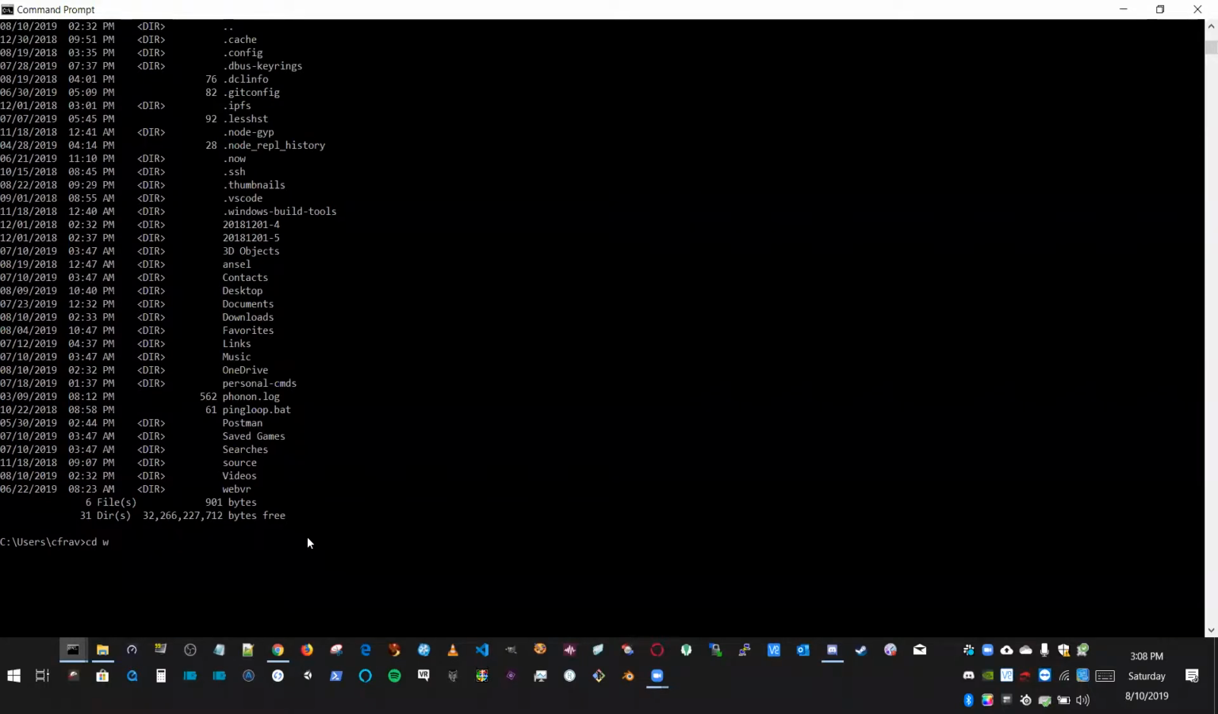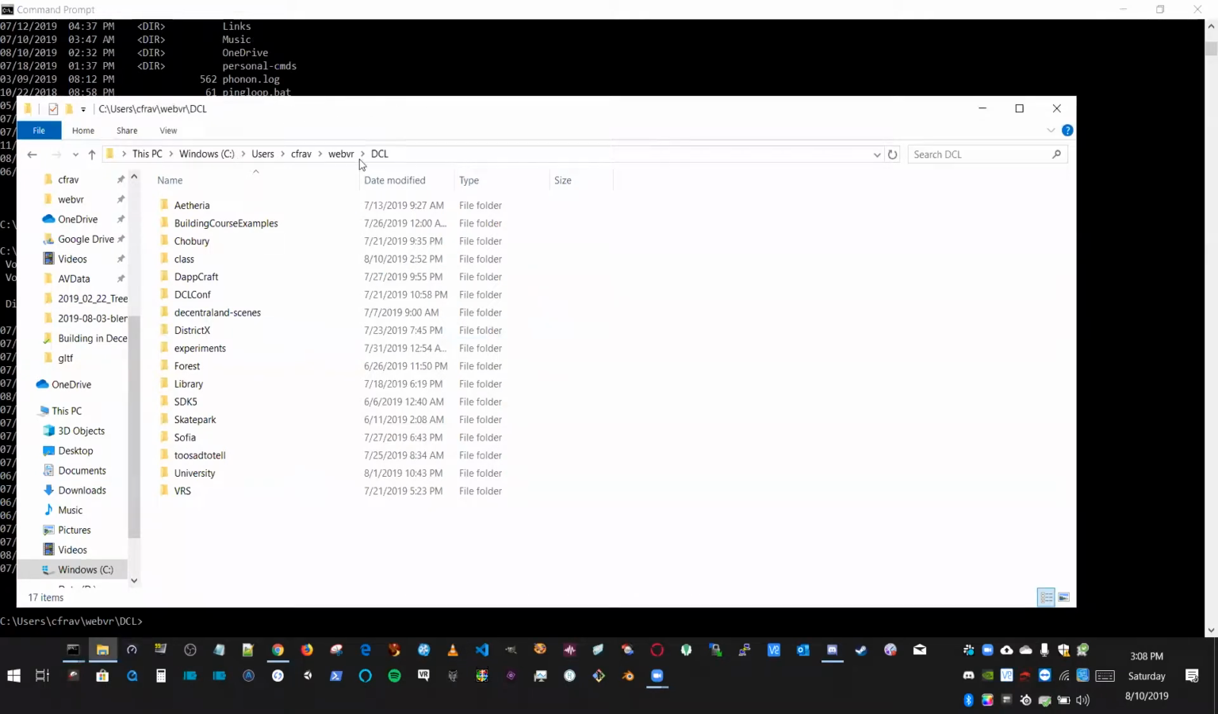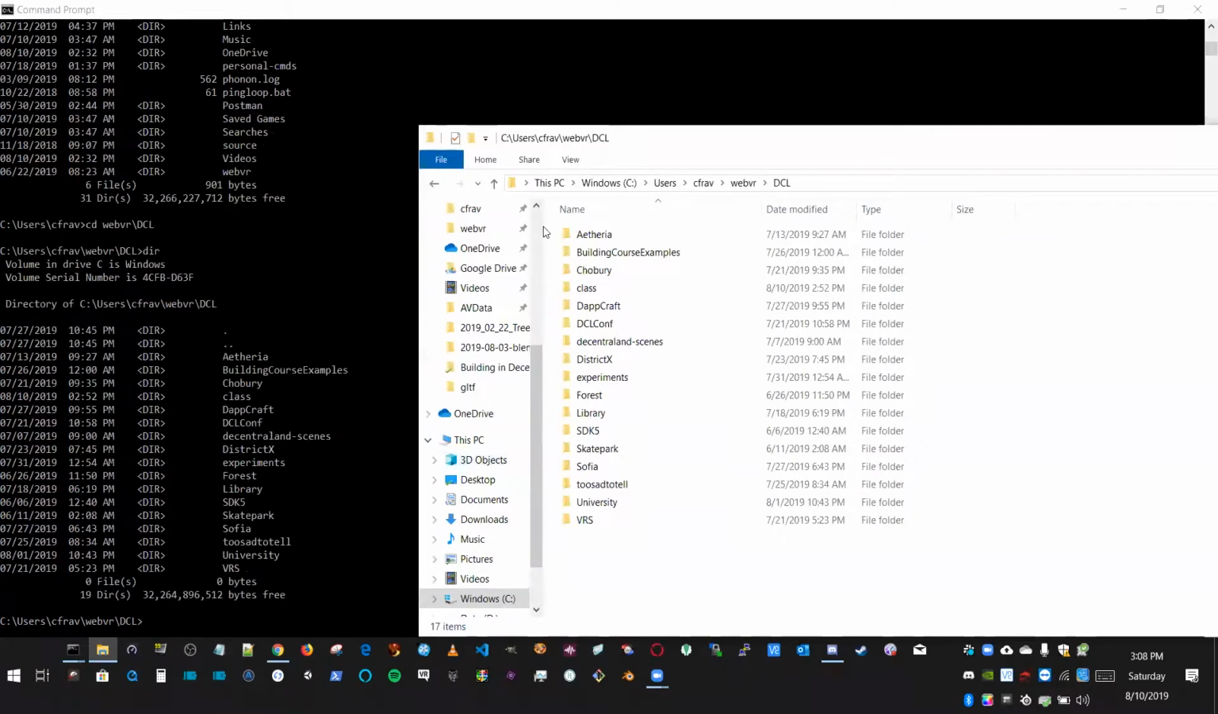And on Windows, you can start to type the directory and then hit the tab key and it fills in the rest. In Windows, you have to use backslashes between the directories, whereas in Linux and Mac you'd use a slash. So if I type D, I have a DCL directory. And in here, I have the same directories that you see if you come over here into that WebVR DCL directory. So these two views are two different views of the same thing, which is the directory structure or folder structure on your computer. And when you're working with the SDK, you'll be going back and forth between them.